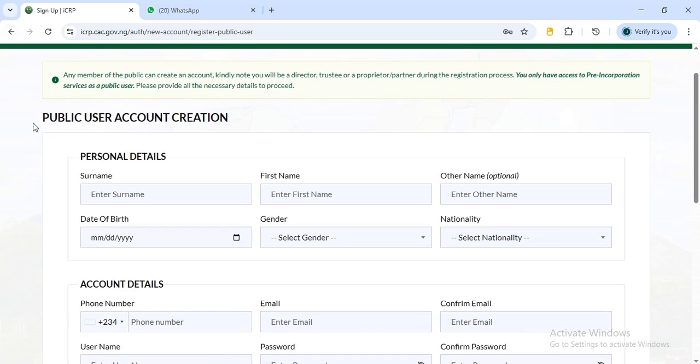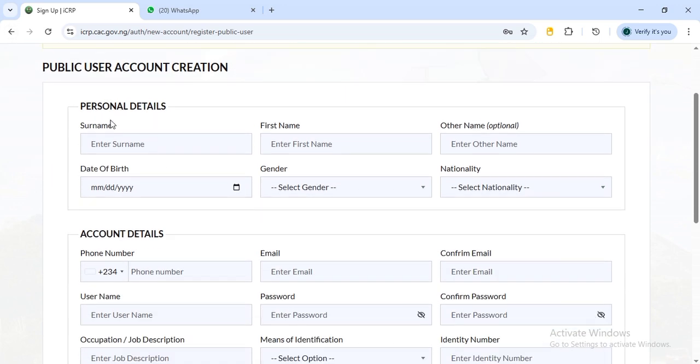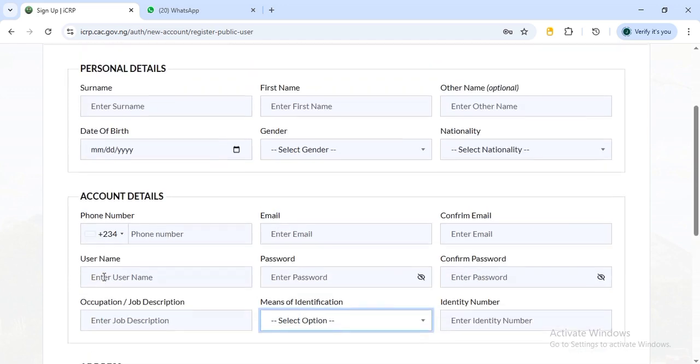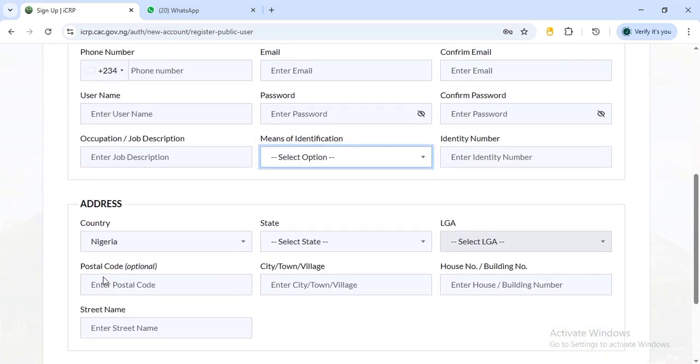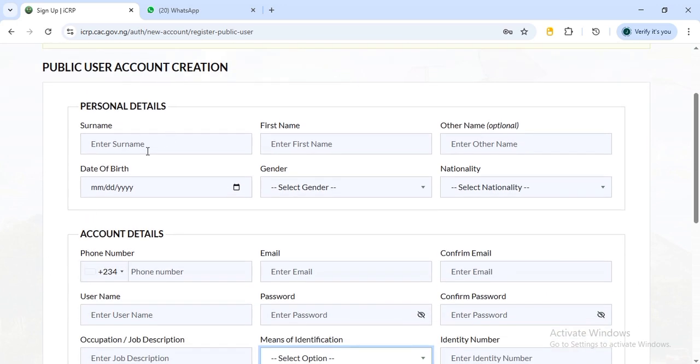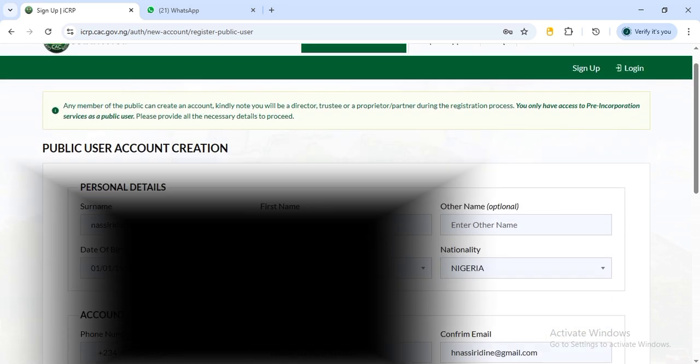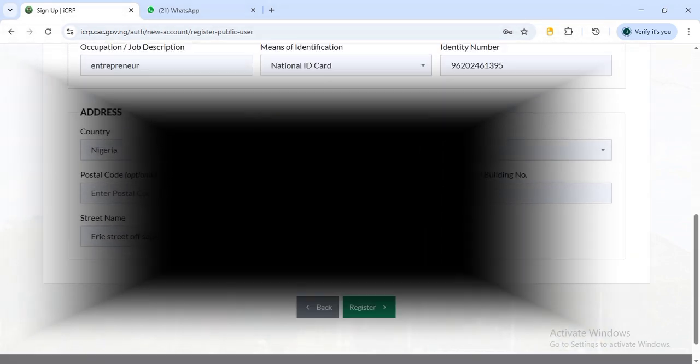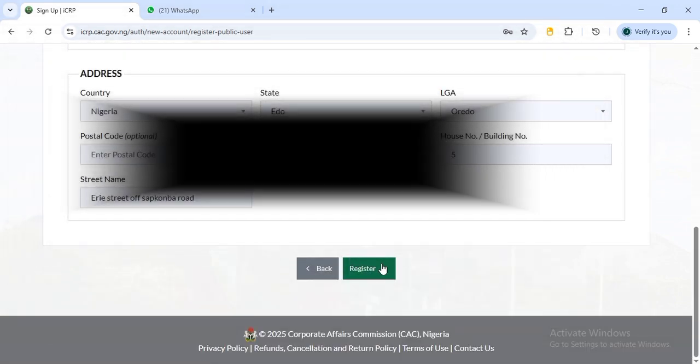So you can see the whole process here. You're asked to input personal details, so you want to enter all those details. Because of the purpose of this video not to be too long, I'll just enter them and we can get started. So you can see I'm done with the whole filling up. When you're done, you can just click on register.